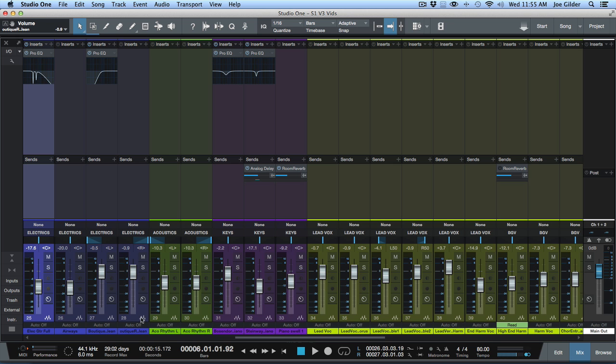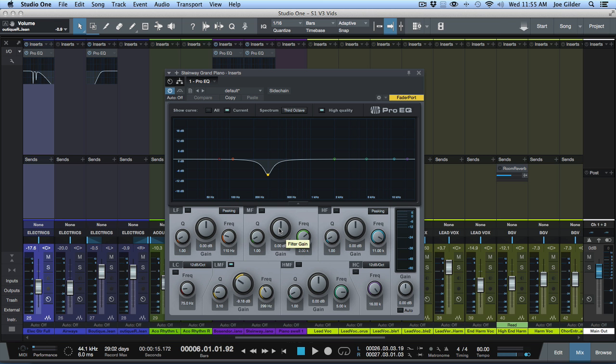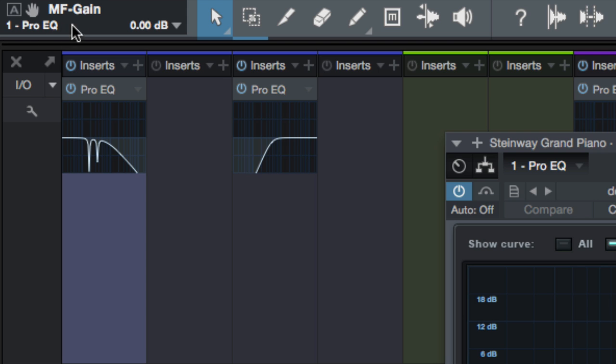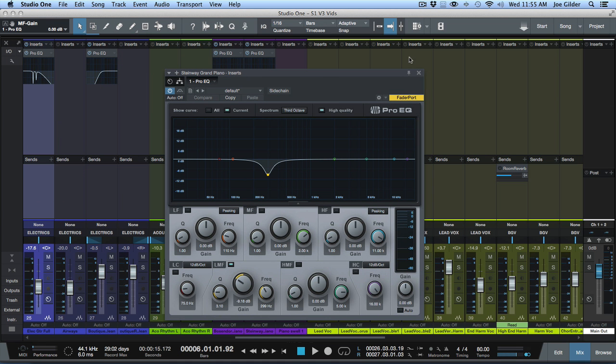So I just clicked on this track and it says volume and has the name of the track there. So let's say I open up this EQ and I click on this gain knob here. Look up here, it changed to mid-frequency gain on Pro EQ. So on that particular plugin, it's ready for me to do something. It's saying, hey, I'm here, I want to do something.